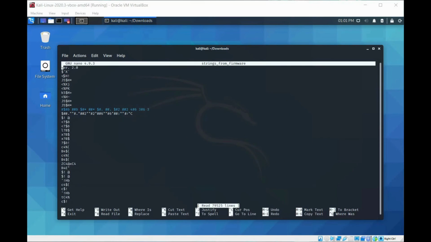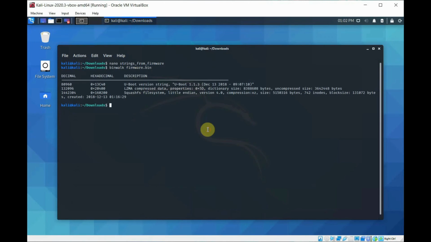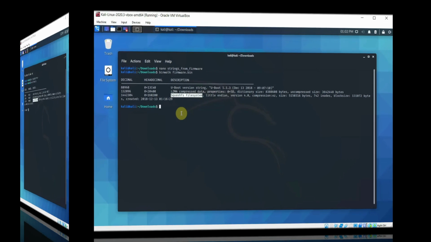Task 14 asks us to use the command binwalk on the file firmware.bin and note the file system used in the device. So we're back in nano still, so we have to exit out of that, Control X. And that'll get us out there. And so now we will type in the command binwalk, binary walk, firmware.bin. And then from there, you will see that we have identified the file system to be Squash file system, SquashFS. And that will complete task 14.